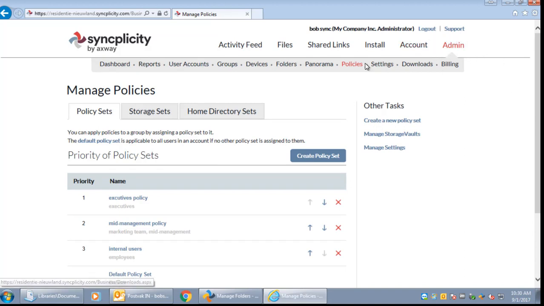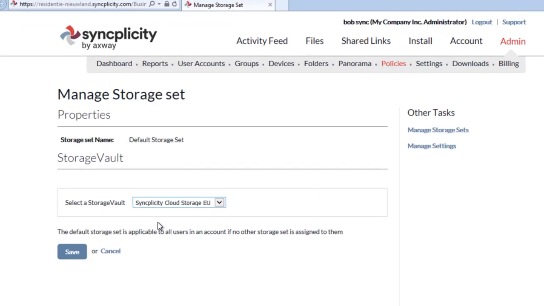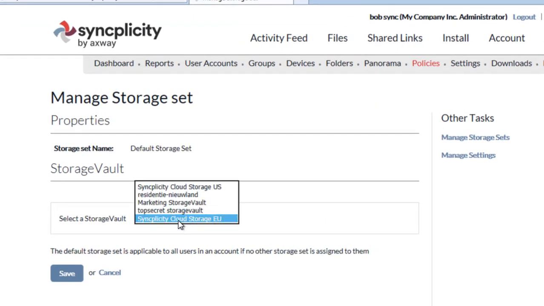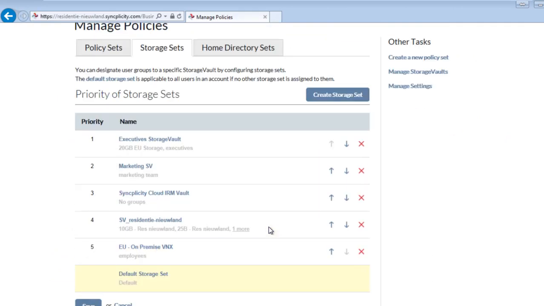Storage policies are found under Admin, Policies, Storage Sets. Scroll down and you'll see a list of storage sets that you have already configured. If this is a new deployment or this is a proof of concept, you will see that there is one storage policy which is called the default storage set, and that will probably point to a public cloud storage from us in Europe, US, or any other region of the world. And what I now want to do is create a new storage policy.